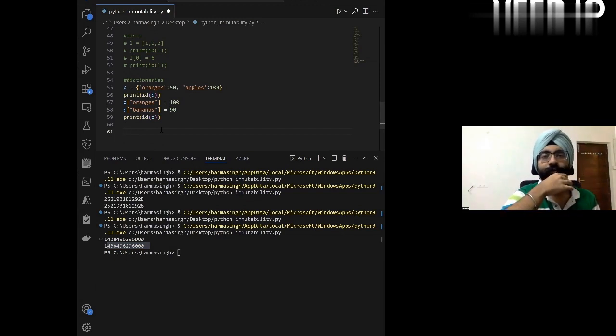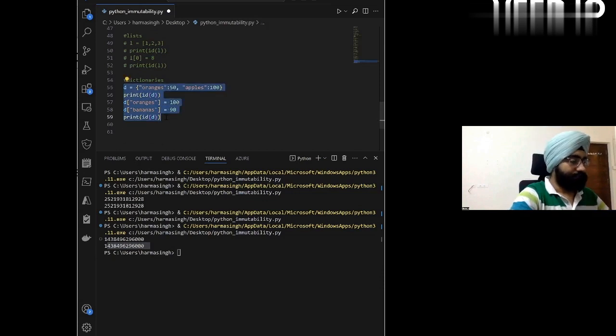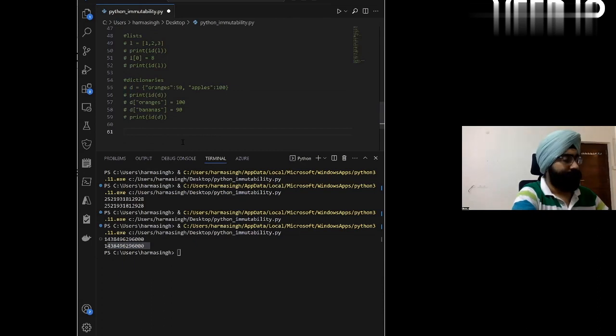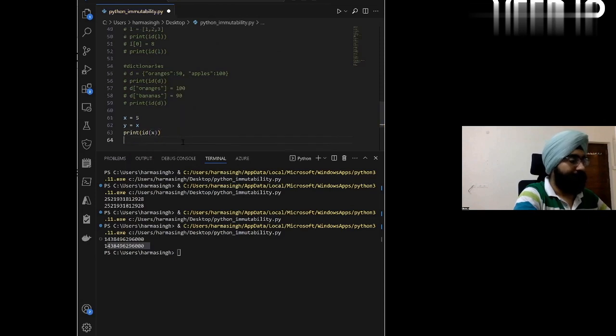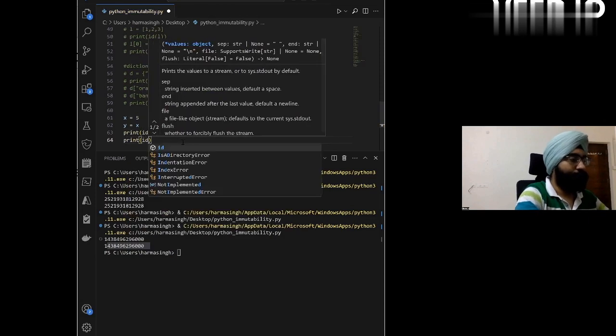Now let's move to the concept of aliasing and functional arguments. So what I mean by aliasing, let's say I have a variable X, it has a value 5. Okay, I have another variable Y, which points to X. What if I print ID of X, and what if I print ID of Y? Will these be same or not?